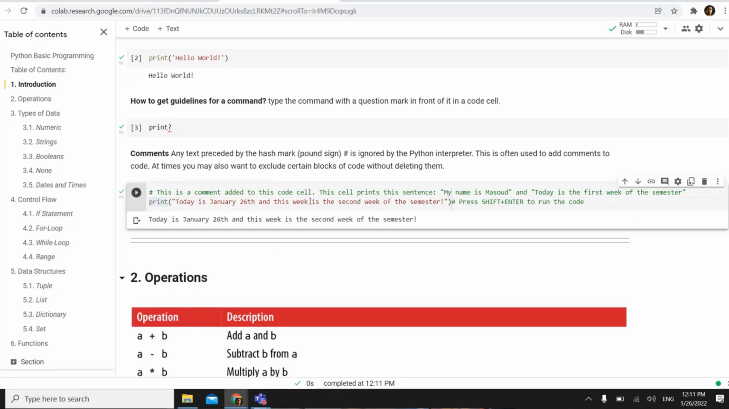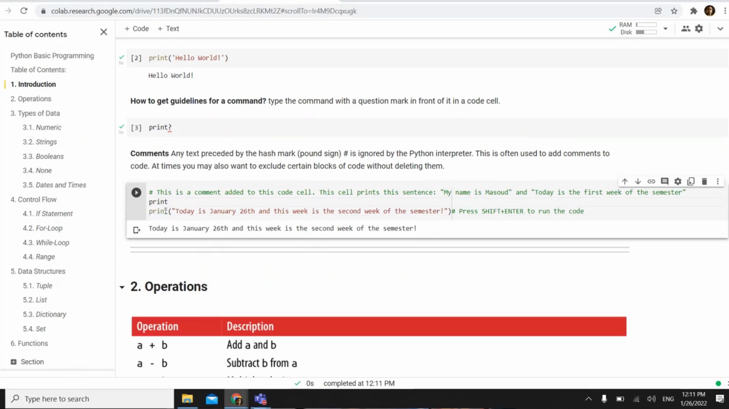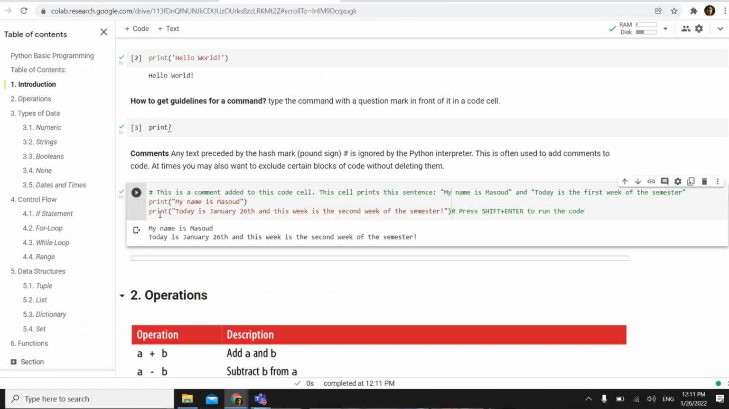Now, if I still want to have this cell, I can add something that I had before, just my name. You can put your name. My name is Masood, and it's going to print both of them. Now, if I don't want to see the last print, I can just comment it out, as we say, and then just see the first one.